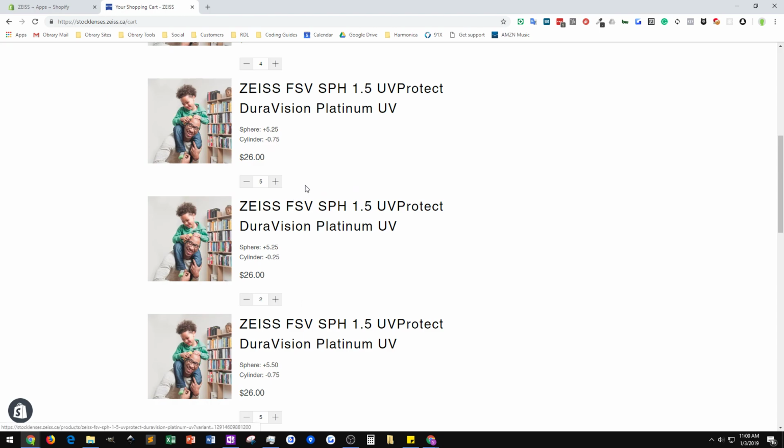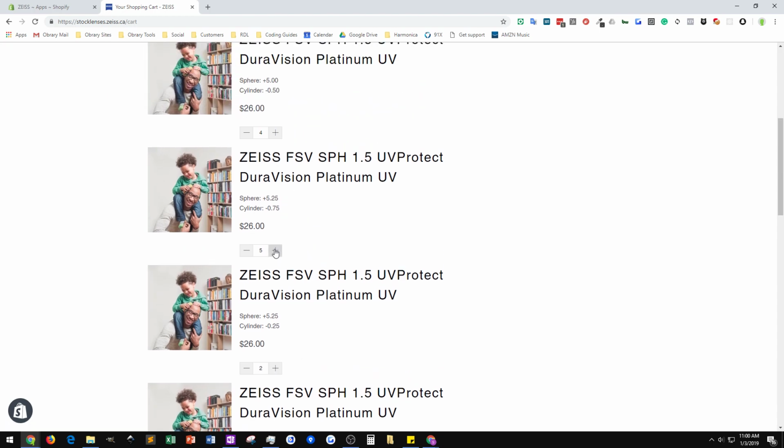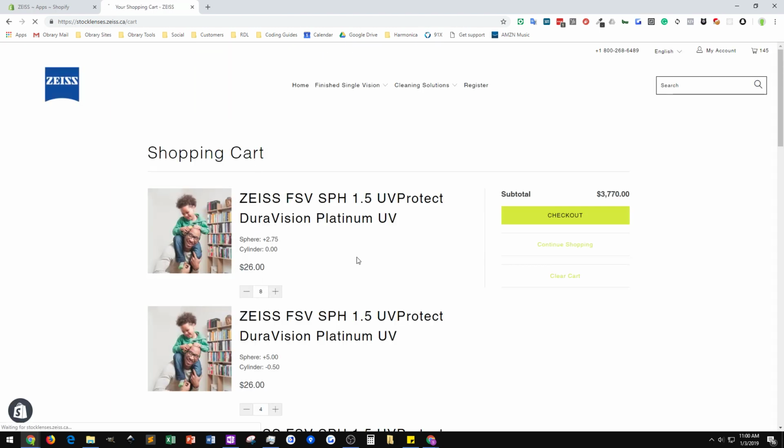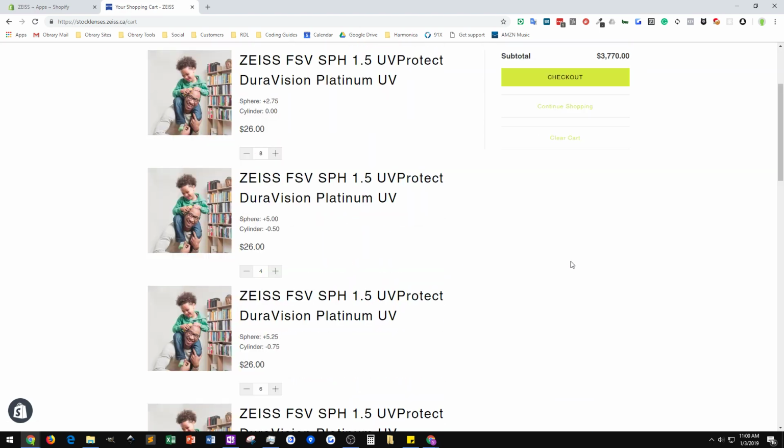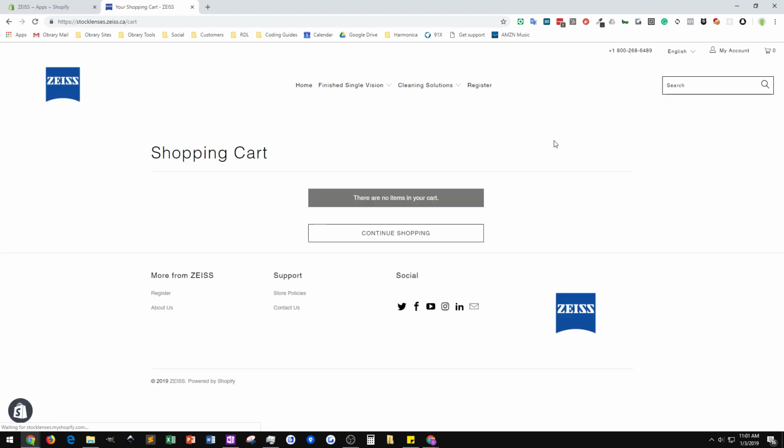And one of the nice things in the cart is each one's a separate line item. So if you want to change the quantity up or down, your customers can do that here in the cart. Okay, so now I'm going to clear my cart again. And we're going to go back now.